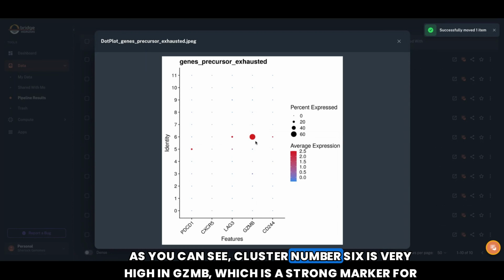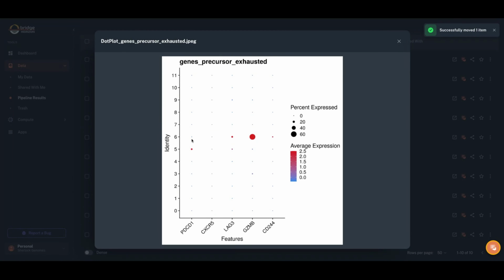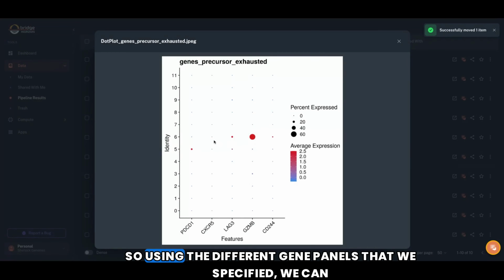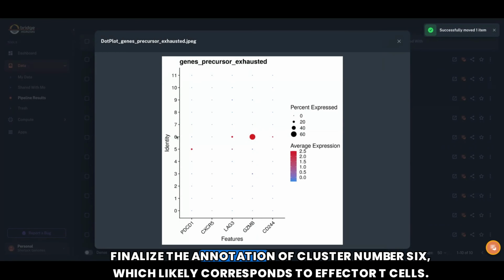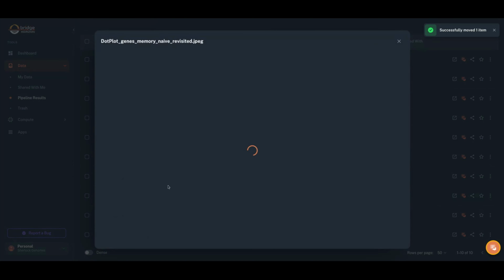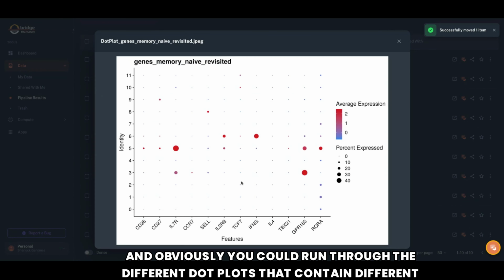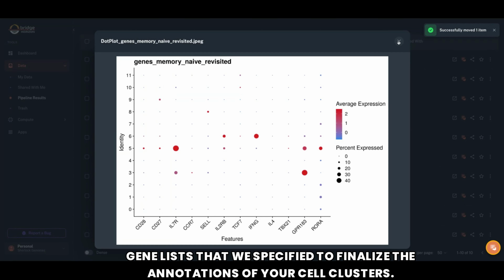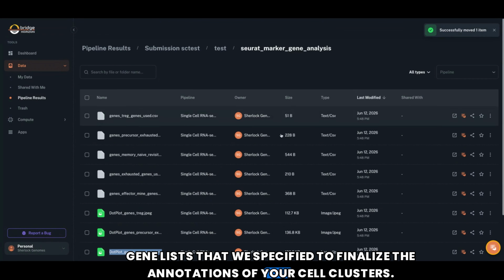As you can see, cluster number 6 is very high in GZMB, which is a strong marker for effector T cells. So using the different gene panels that we specified, we can finalize the annotation of cluster number 6, which likely corresponds to effector T cells. And obviously, you can run through the different dot plots that contain different gene lists that we specified to finalize the annotations of your cell clusters.